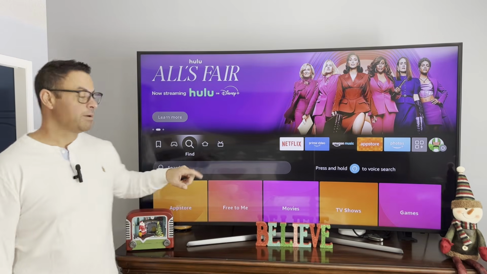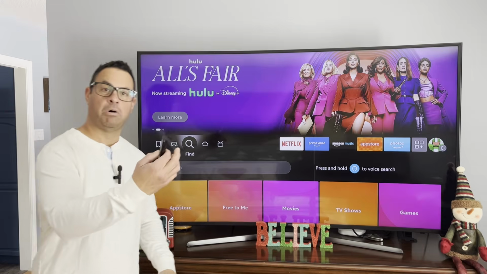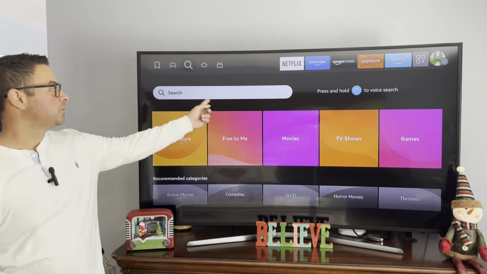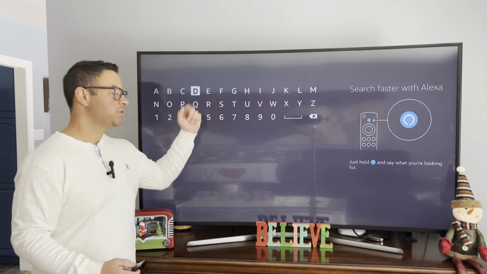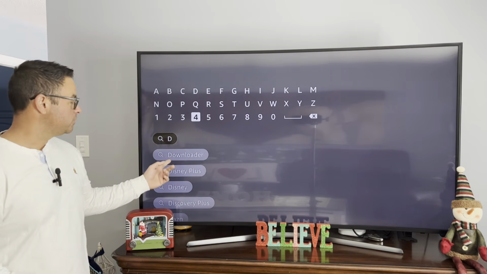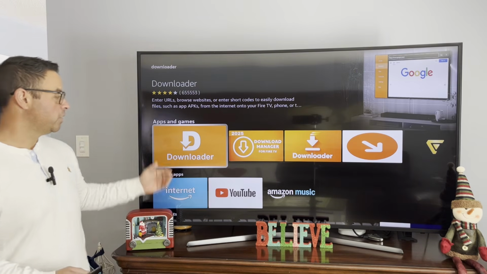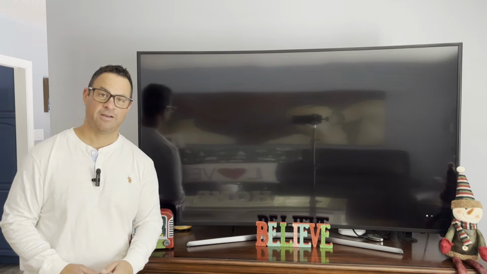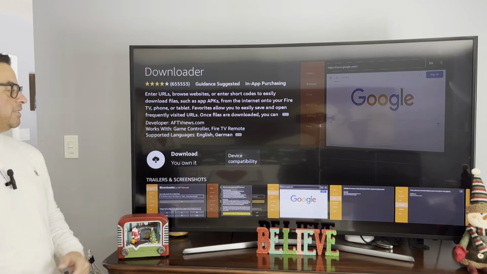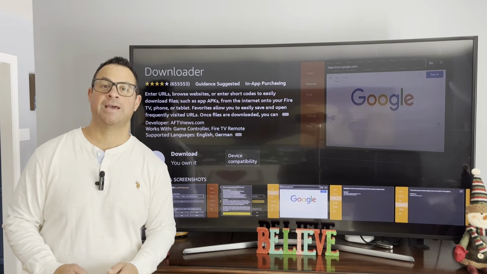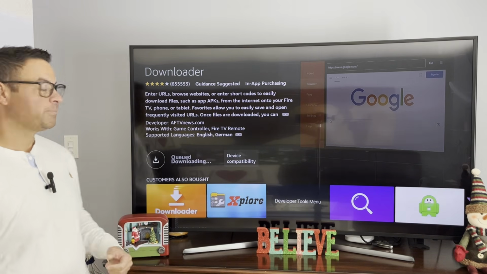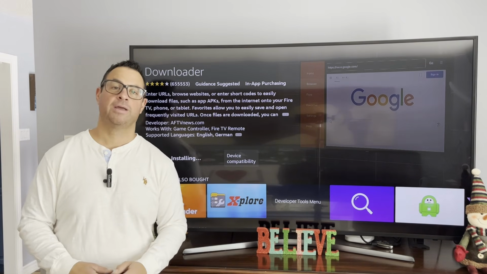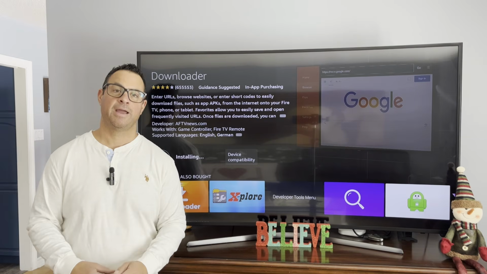So first thing, we got to come over to the magnifying glass, pull down into the search. We're going to download one program called Downloader. We just find the D, and Downloader comes right up here, brings up an orange icon. We can click on that, and then it gives us the ability to get it, download it, and install it. So we can just use our select button and automatically download it and put it on to your Amazon Fire TV Stick device.